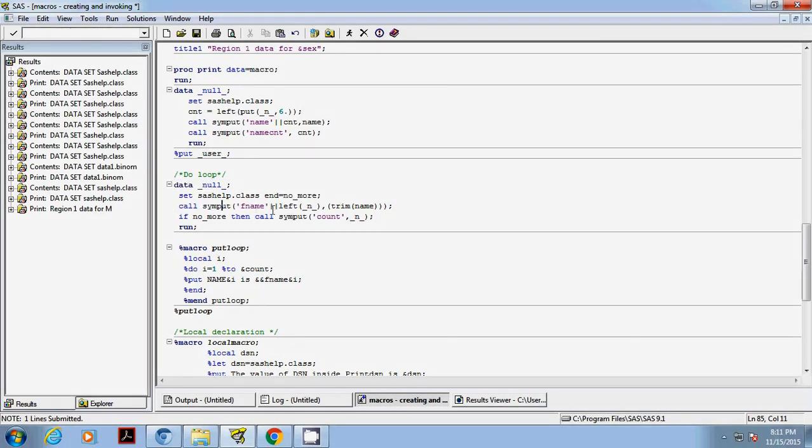Call symput, F name is the macro variable name, then left n is the number, trim name. If no more, then the call symput for the last record, if there is no record here, would call this count. Count is the number of observations, and n is for the records, so each record could have the numbers.